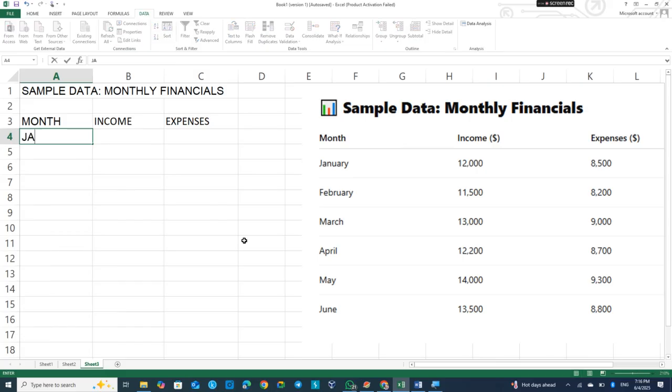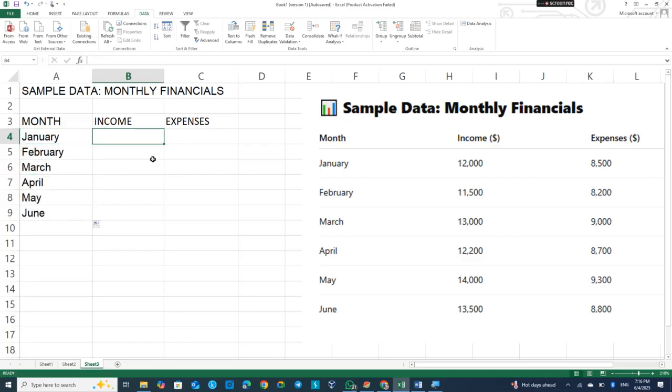So let's say January. We can drag this down up to June from our data sets, so we don't need to type it. We have done this in the series in the basic class. Then you can now begin to fill in the income and the expenses.